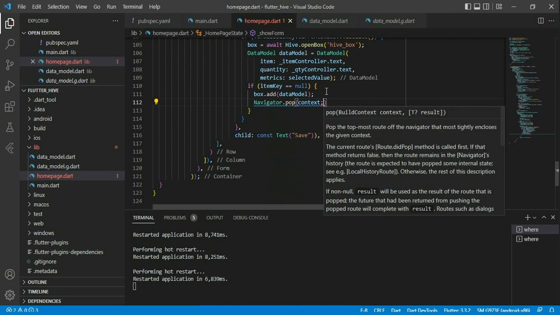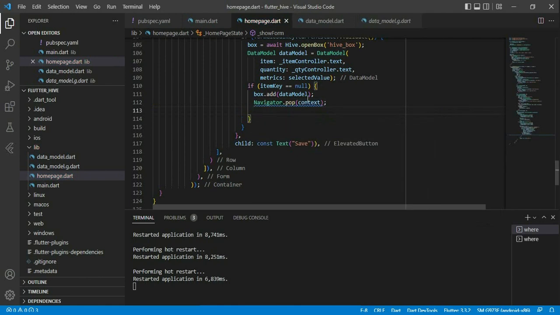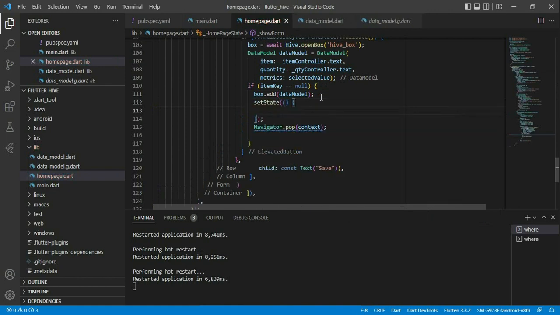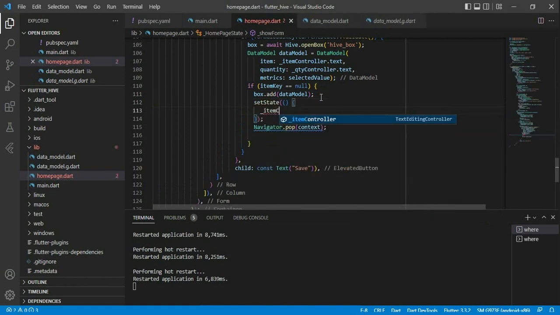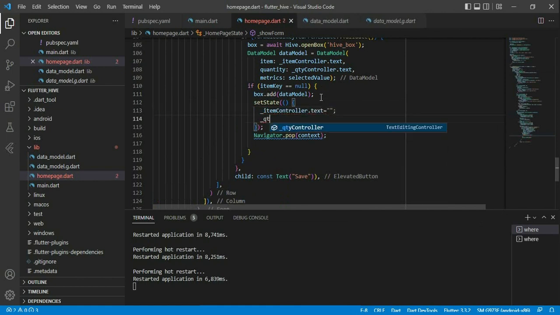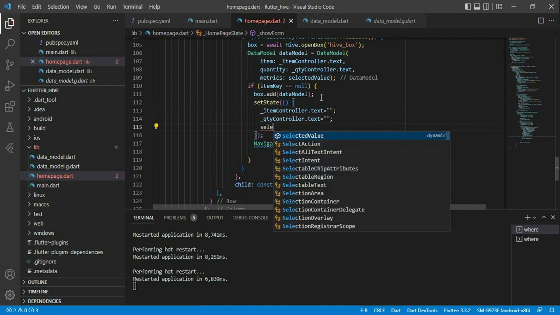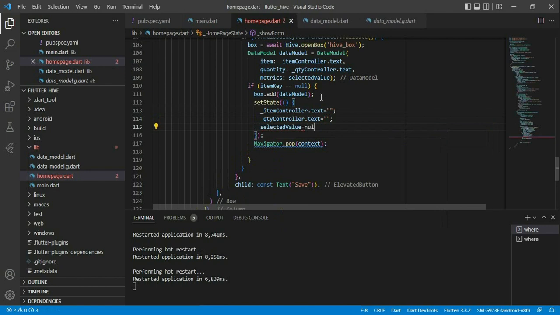and then we close the dialog, and after saving we reset our form. That means item controller dot text equals empty. Similarly, quantity controller dot text equals empty, and then our selected value would be null.